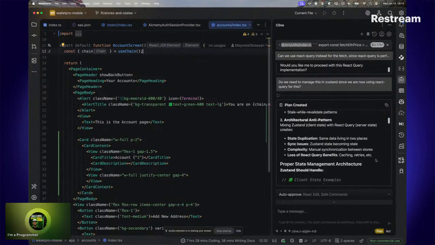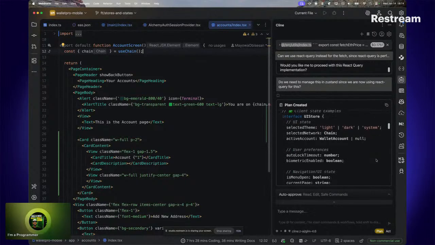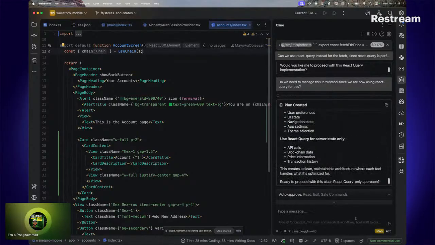Yeah, so this is what I was talking about. So it's perfectly okay here. All right, let's do that. Yes, proceed with the clean React Query only approach. Let's go.